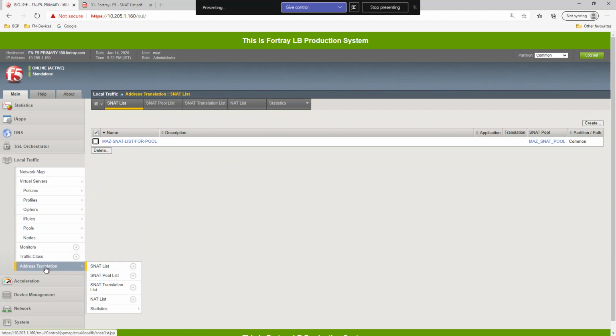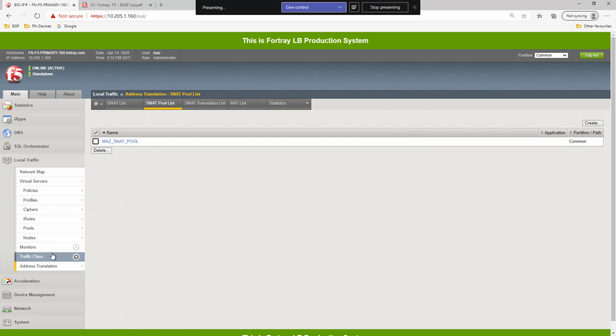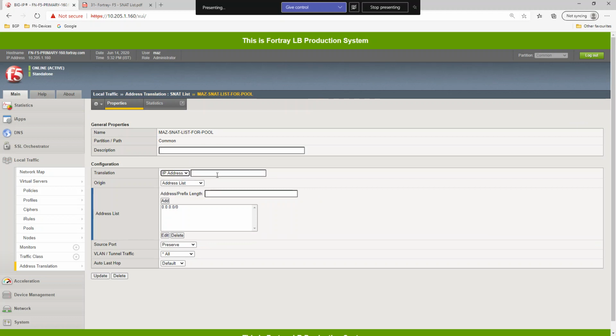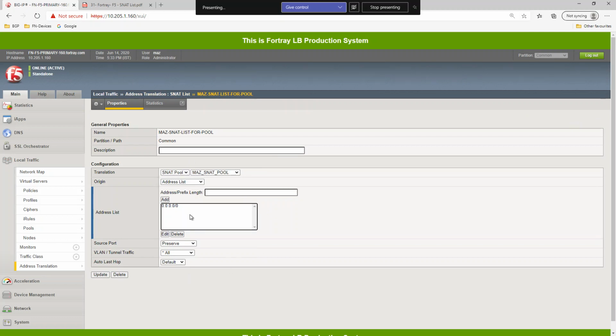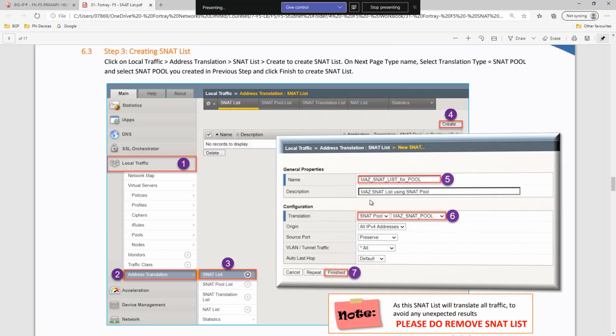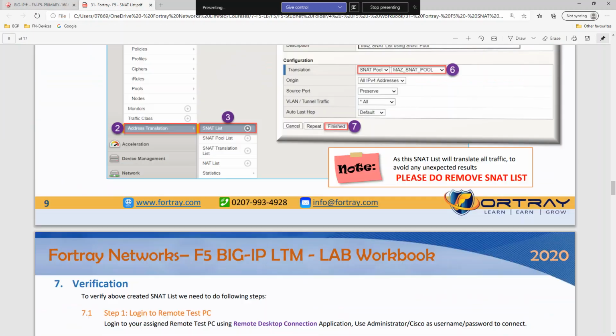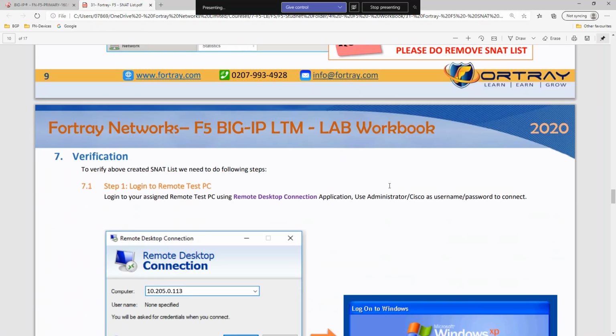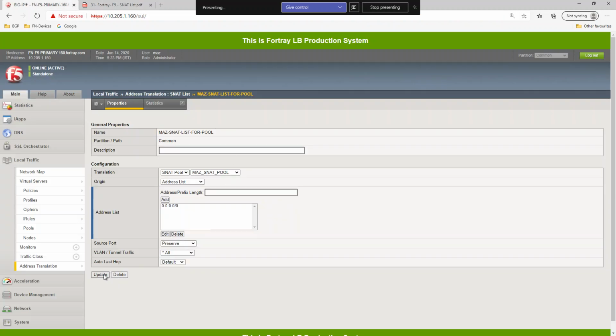So basically 2 steps, guys. First of all, create a pool. If you want to use one single IP address, you just need to create a SNAT and make sure you just select the one IP address. Then you don't need a pool. Right. So that's the SNAT we have created.